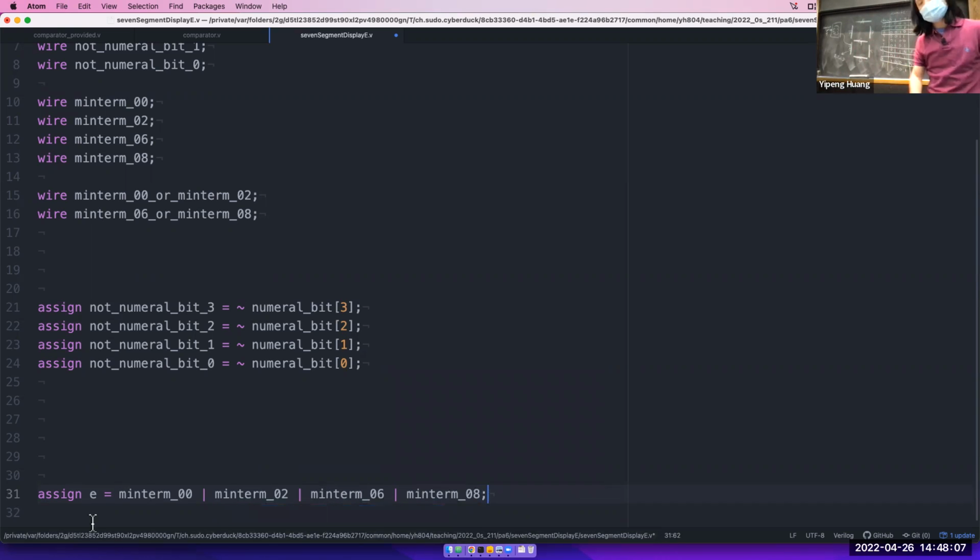All right, so if we were to work backward through, well, which cases should E light up? Well, E should light up for a summation, or a disjunction, of all these cases, right? So I would call this minterm 0, minterm 2, minterm 6, minterm 8. I would want to OR them all together. And so you may want to write something like this, right? Minterm 0 or minterm 2, minterm 6, minterm 8.